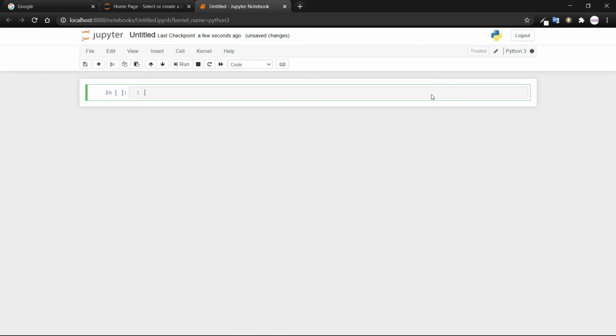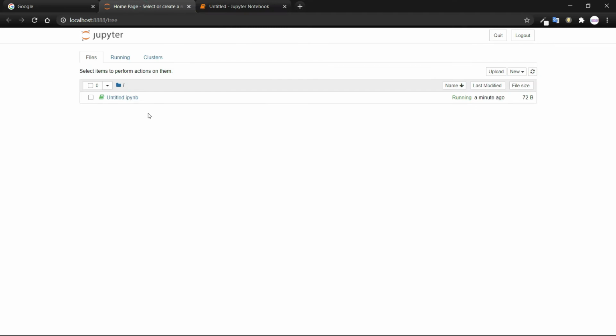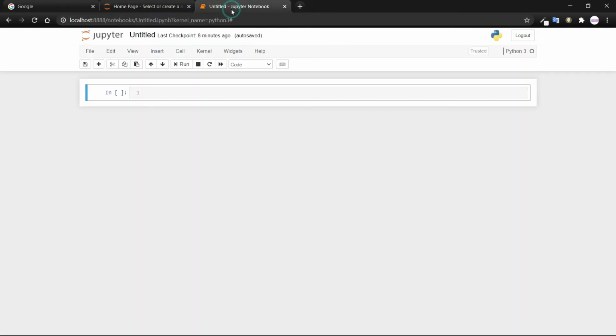A new file has been created and opened in Jupyter Notebook. If I go to the previous tab again, I can see the new file that we have just created. To open this file or any other Jupyter Notebook file, just click on the file name and it will open in a new tab. Let's go to the same tab again.